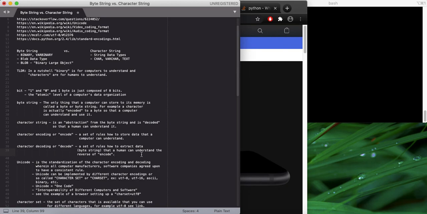So just a quick example, if you have a letter A, that's your character string and it's already decoded. All right. Once you store it to the computer, you need to encode it and it becomes your byte string. And if you want to retrieve that specific information again, you have to decode it from the form of a byte string to a character string so that you, as a human, can understand it. So that's how it works.